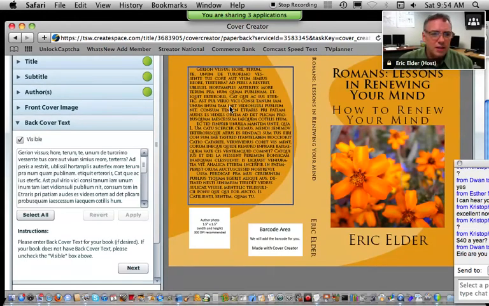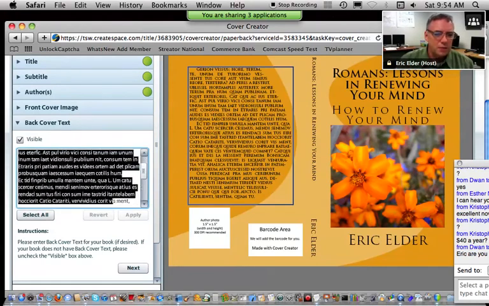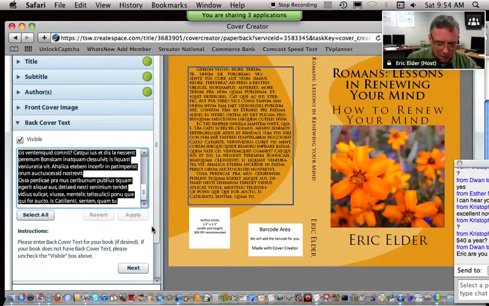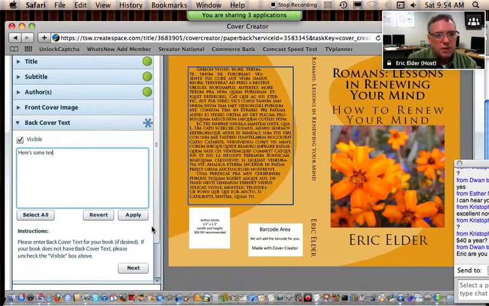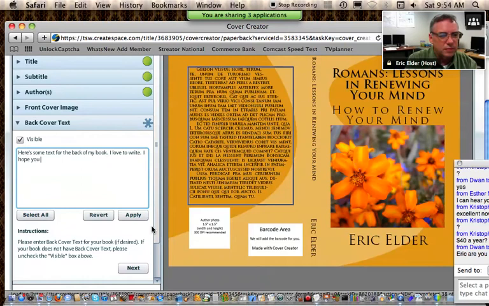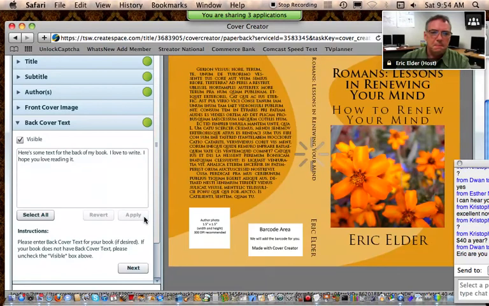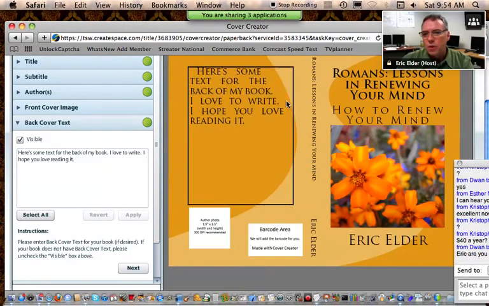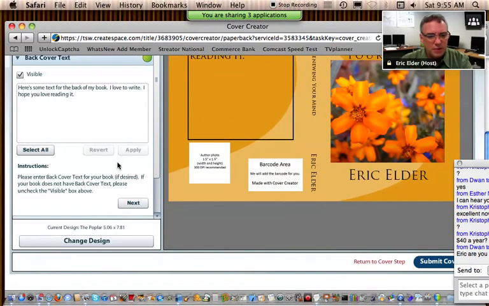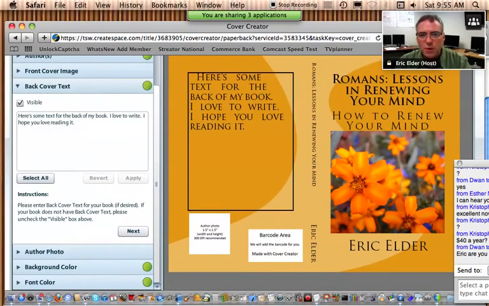You can just click on any of these items and you can change it. So over here at the left, I'm just going to change whatever you want to be on the back. Here's some text for the back of my book. I love to write. I hope you love reading it. And you click apply, and it will change it and it'll format it, and it actually increased the font size because I didn't have many words. You can change the font size back over here at the left. If you want to change the design of your whole book, or you want to change the color, you can change all of those things.